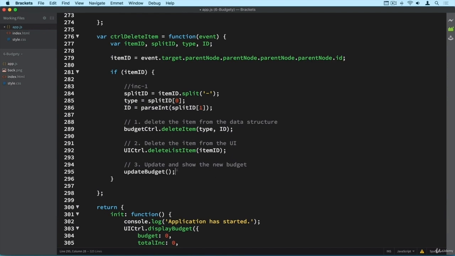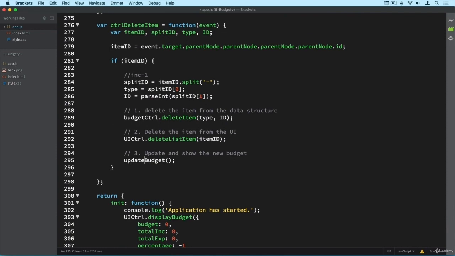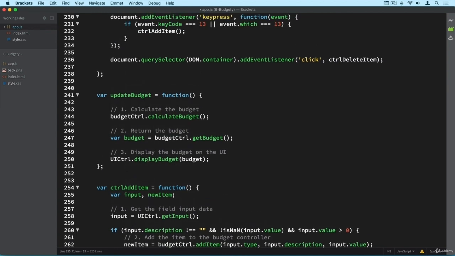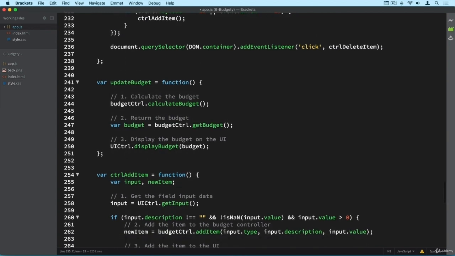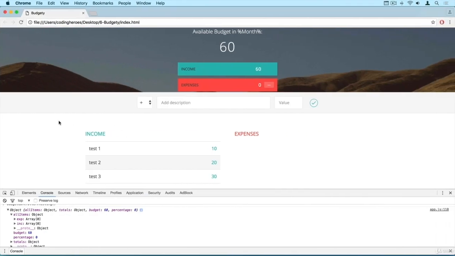And that's why back then I said that we should create a function to update the budget, because we were going to use it again, and now is that time. So instead of writing the same code here in this function and in this function, we created an update budget function which contains all of the stuff that we do here. Let's remember what this is. We calculate the budget, then we get the budget, so we basically read it from the budget controller, and then we display it on the user interface with the UI controller.